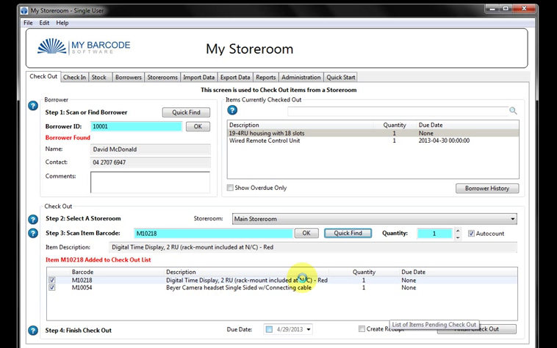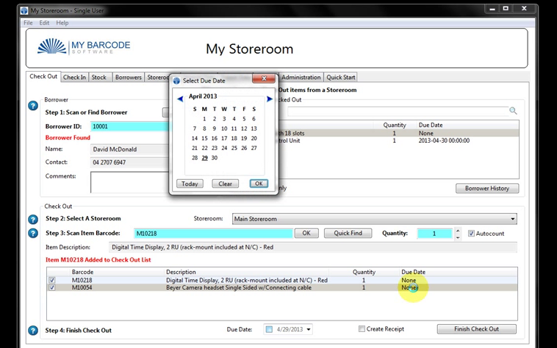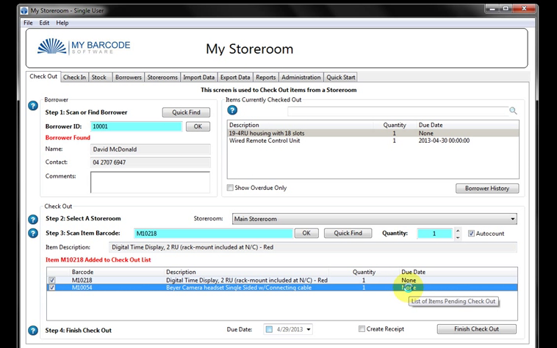Now, at any point in time, after I either barcode scan or do a quick find here, you'll see that it goes into the list below. If I get the quantity wrong, all I really need to do is double click the quantity here, and I can change it to whatever number I wish. Similarly, if I've decided I wanted a due date and forgot to put one in, I can click here and a due date will come up, and I can put that due date in right here.